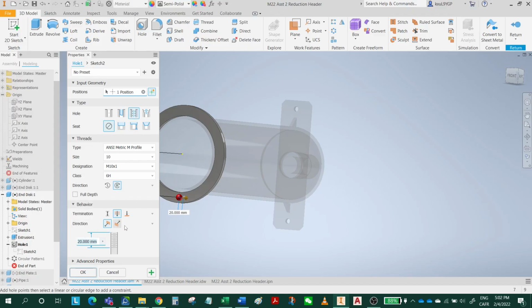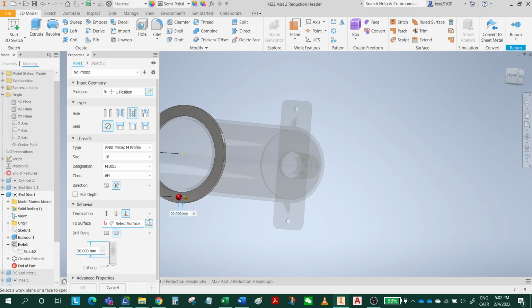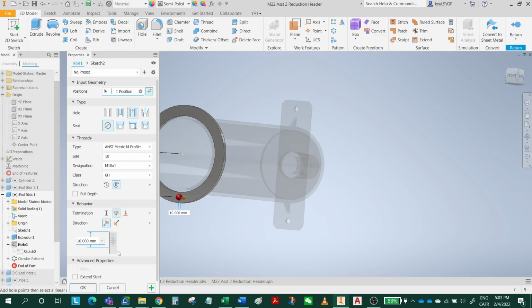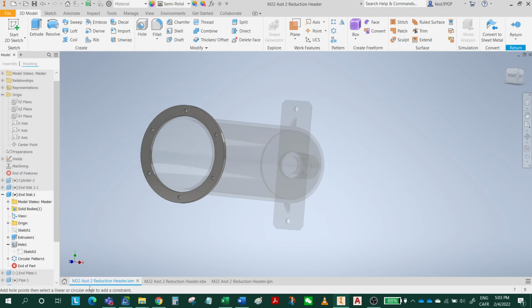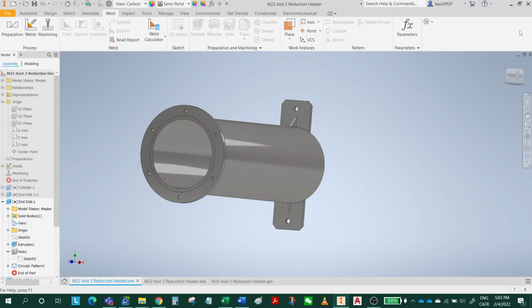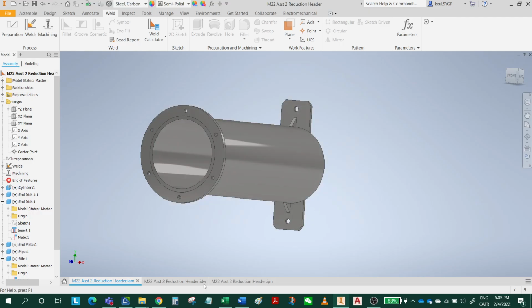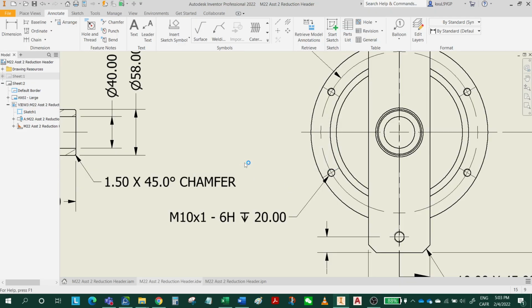I don't have a termination. Even if I gave it a termination, it's the same thing. I still need to assign it. This is 10. The thickness of the pipe is 10. I don't have an option to give it a full thread, but I'm going to give it 10 because you see the thickness of the part. Update, return, and save. All right. Let's go back to the drawing file, save, update, and save again.